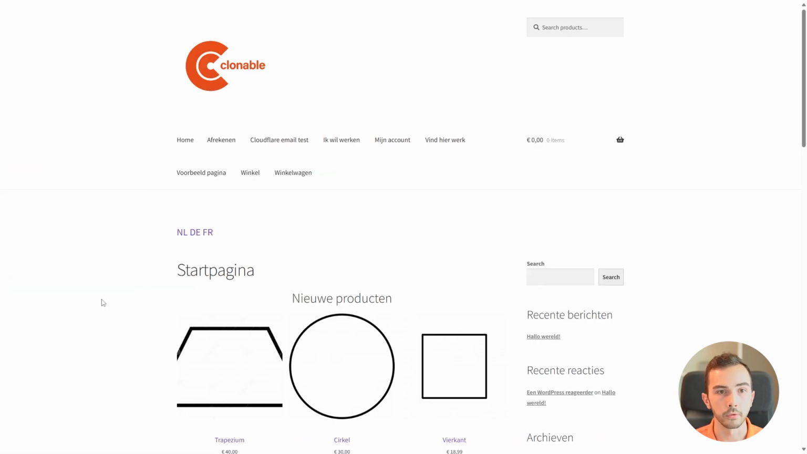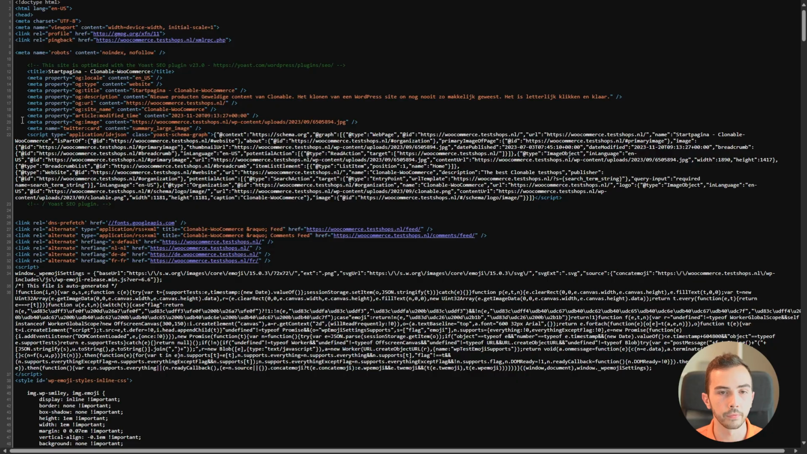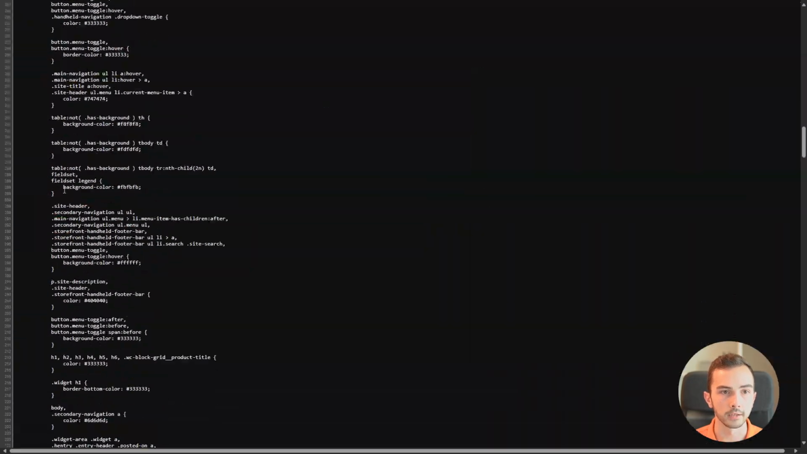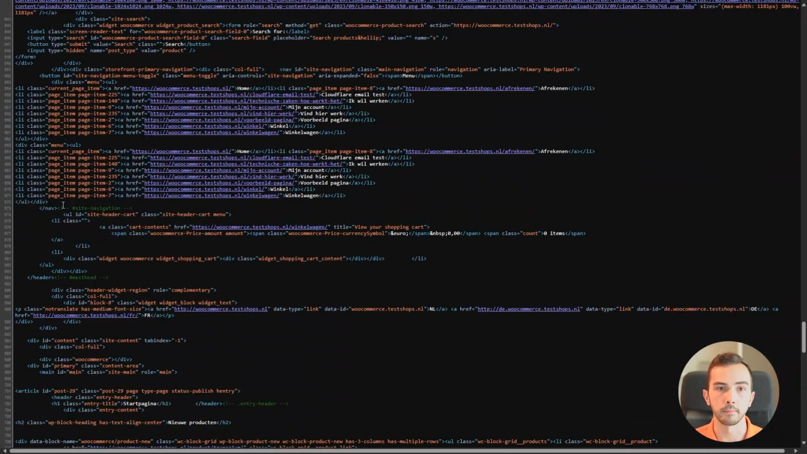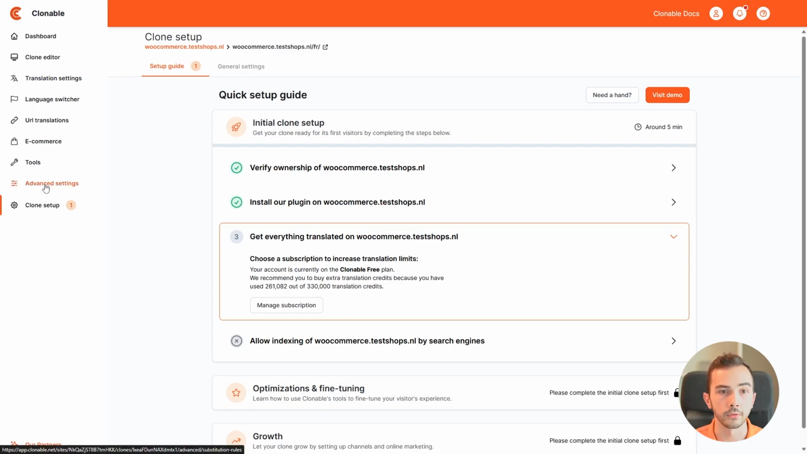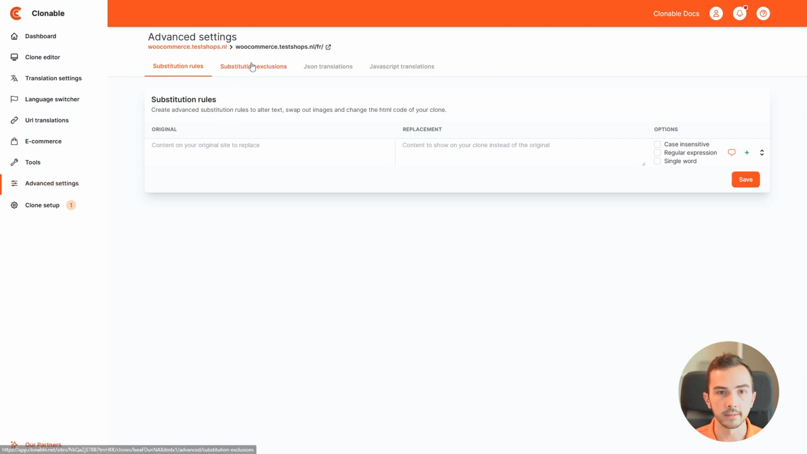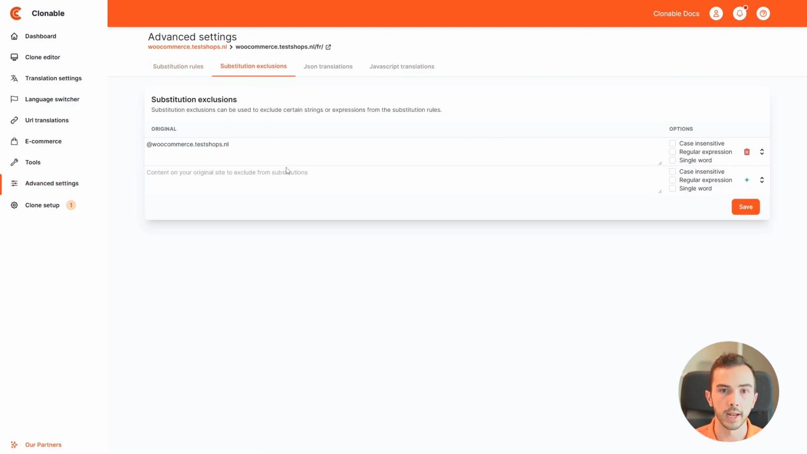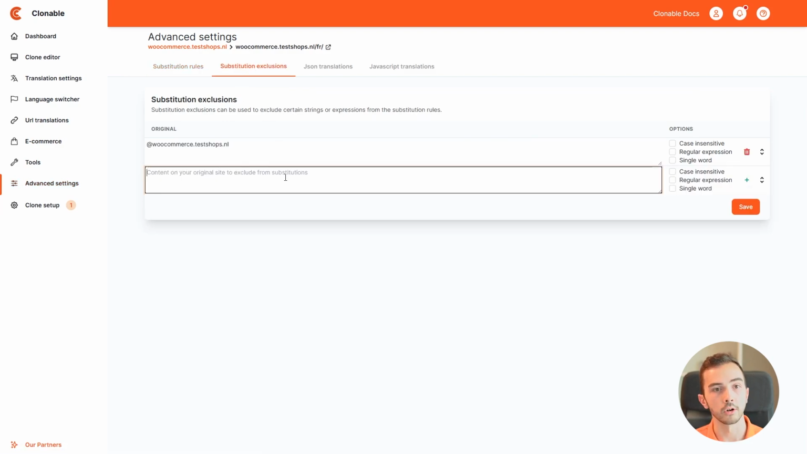Next, we also want to prevent Clonable from substituting the URLs in the clones. In order to do so, head to the source code of your original website by pressing Ctrl-U. Search for the hyperlinks and copy them exactly as they appear in the language switcher. When copied, head to the Clonable dashboard and go to Advanced Settings. Place these hyperlinks into the substitution exclusions. This prevents Clonable from altering the present URLs.